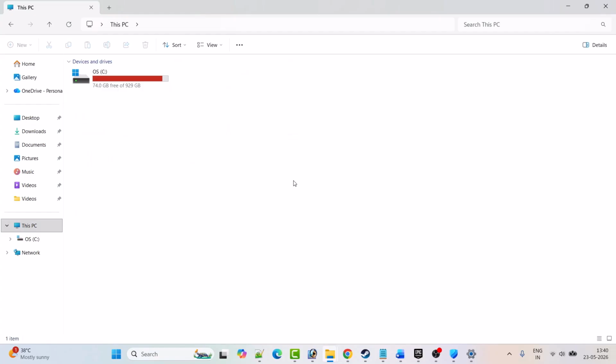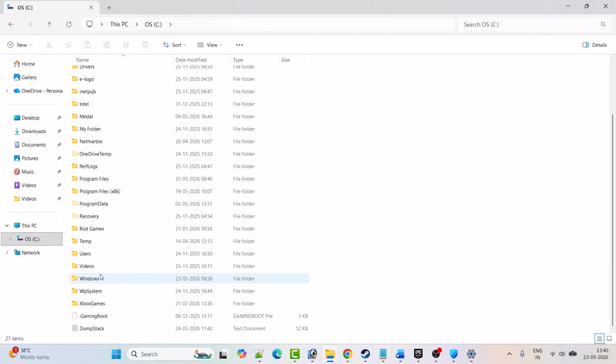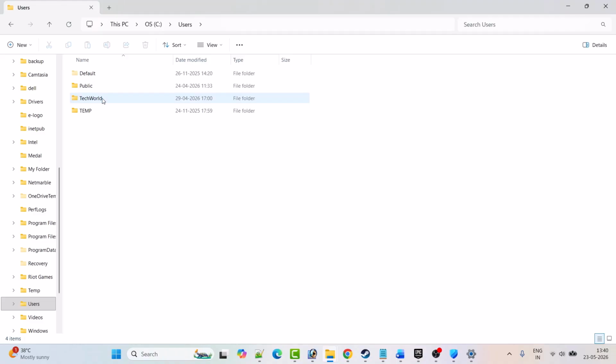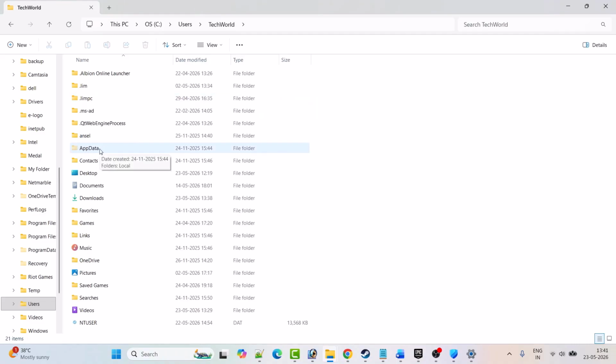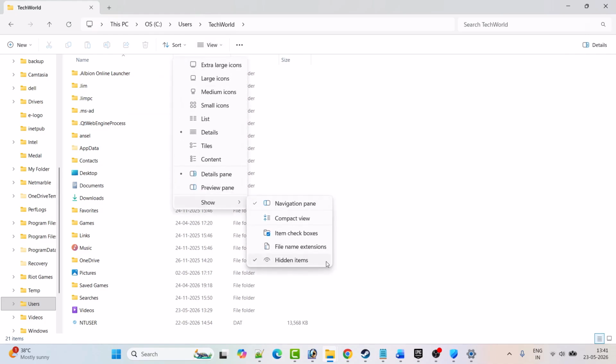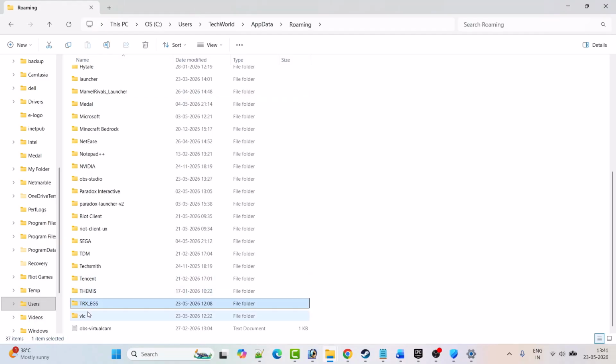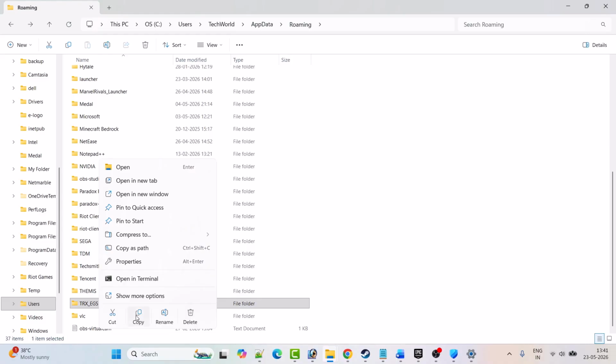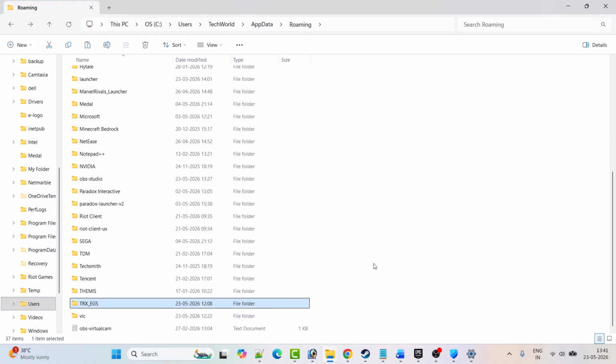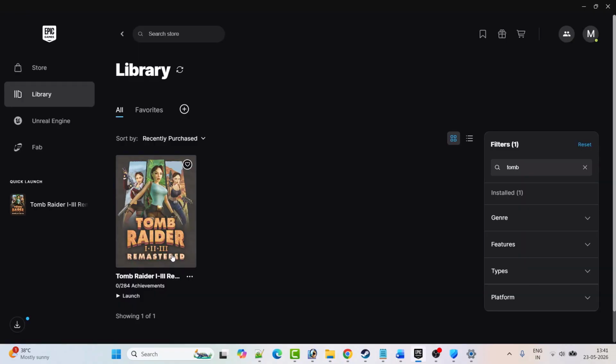So open File Explorer, open C drive, open users folder, open your username folder, then open the app data folder. Now if you don't see app data folder over here, then click on this view and check mark hidden items. Then open the app data folder, then open the roaming folder, and here you will find TRXEGS folder. This is the save game folder for the Tomb Raider Remastered game. So right click on it, first copy it and then go to desktop and paste it to keep the backup of this folder. After keeping the backup, right click on it and then select delete to delete it, and then you can go ahead, launch the game and check.